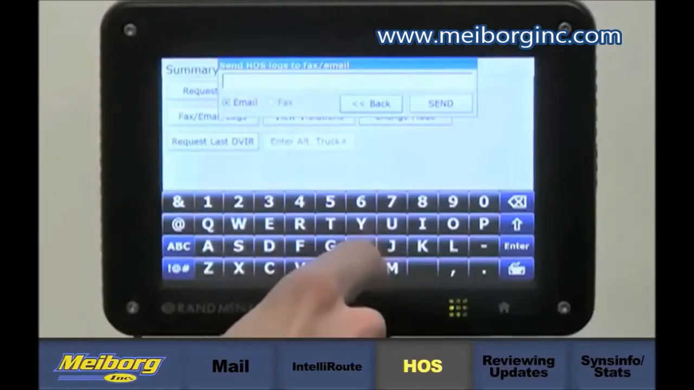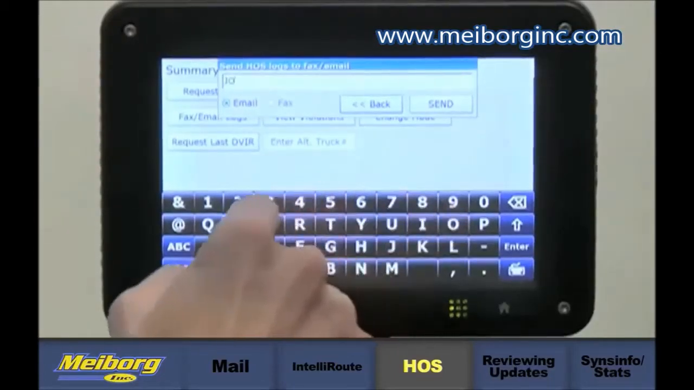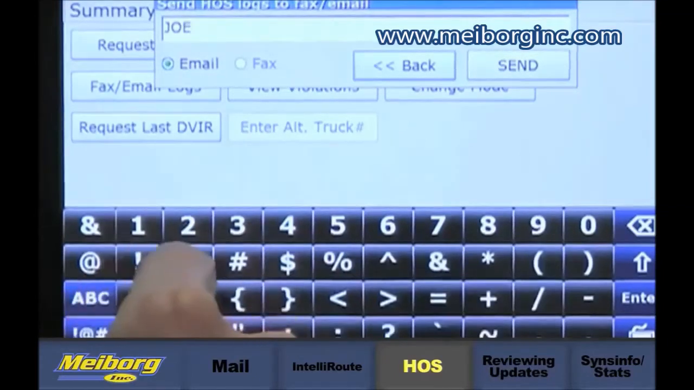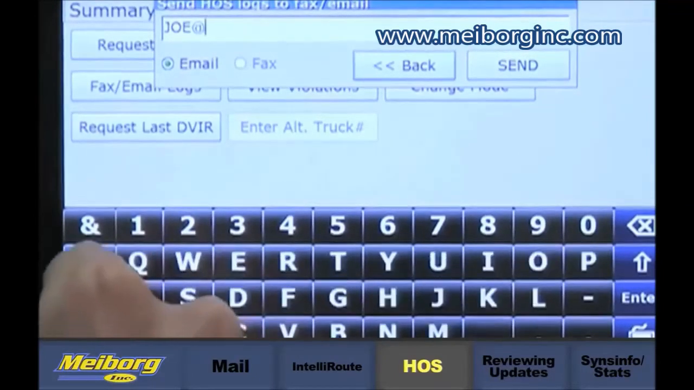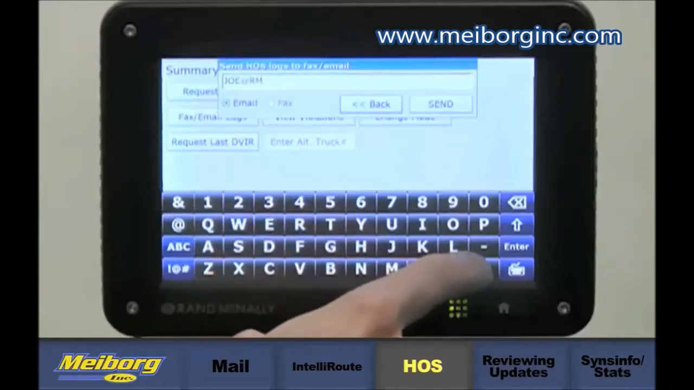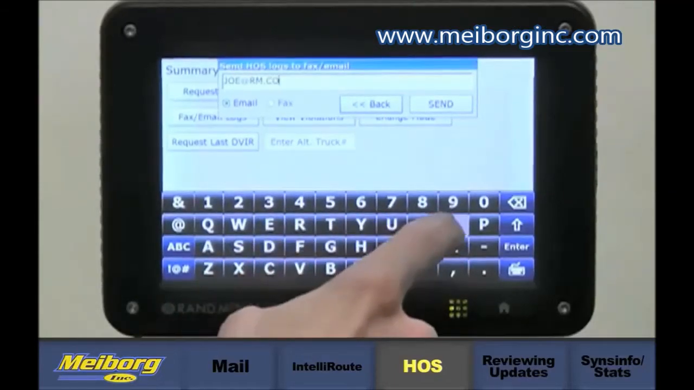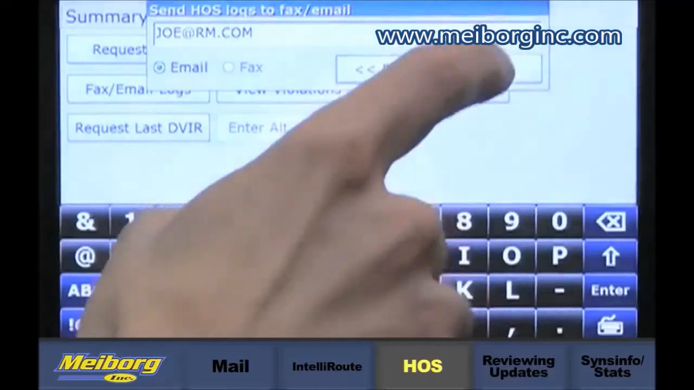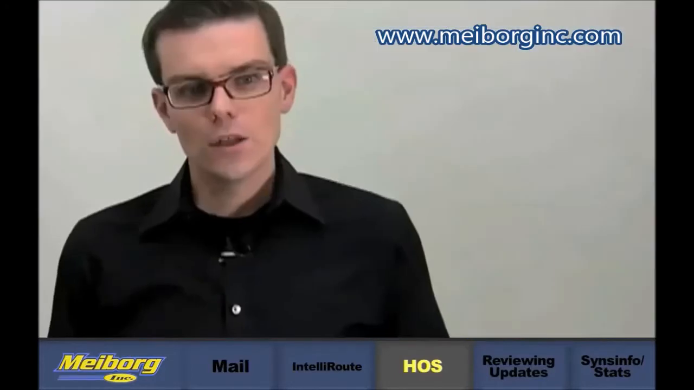Please be sure the fax number includes an area code. Also, be careful when entering the email address. You may want to read the email address back to the inspector. After you send the logs to the inspector, they will receive a PDF document containing a detailed summary of your last 8 days. Let's go through how to put your unit into personal conveyance mode.